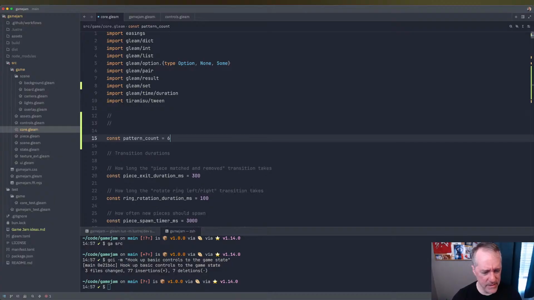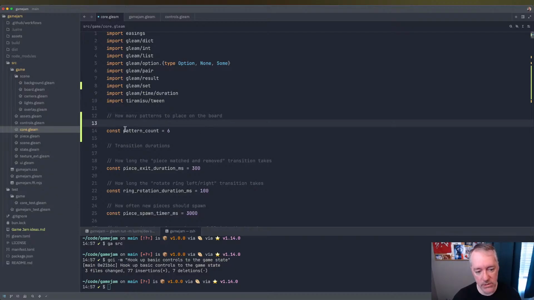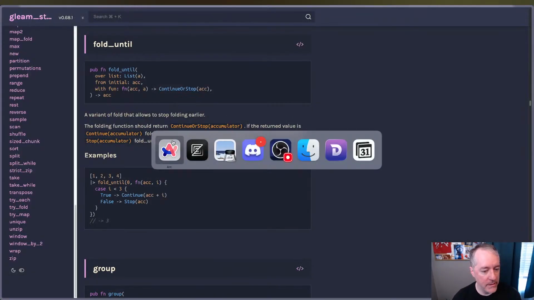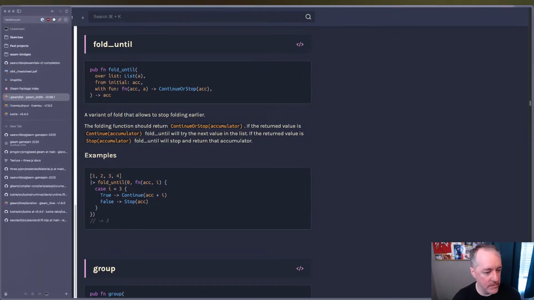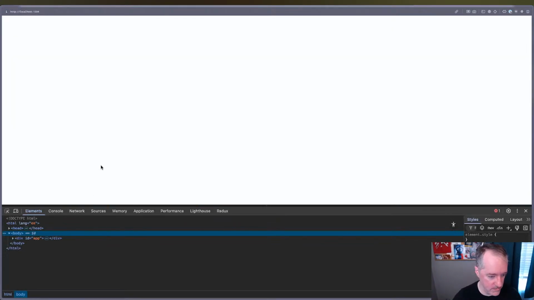I did this a lot in Bevy too. It was a thing that was pretty common to do, which is make a bunch of constants at the top of the file that you deal with. Okay, it's probably not going to compile, but let's see. Yeah, we've got issues.